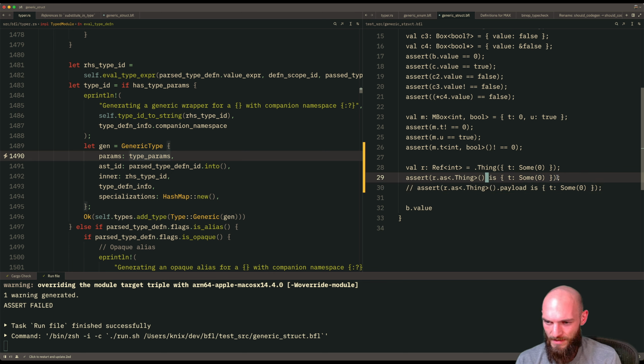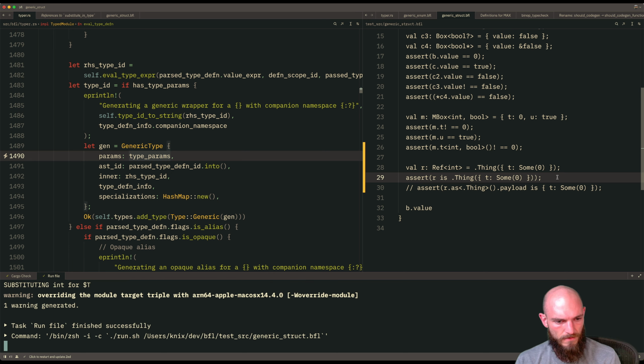If it wasn't the payload, then we need to be matching. Okay, I was dumb. I don't need to cast it because I can pattern match on the enum. Okay, it works that way. But if we call .payload for some reason, it doesn't.